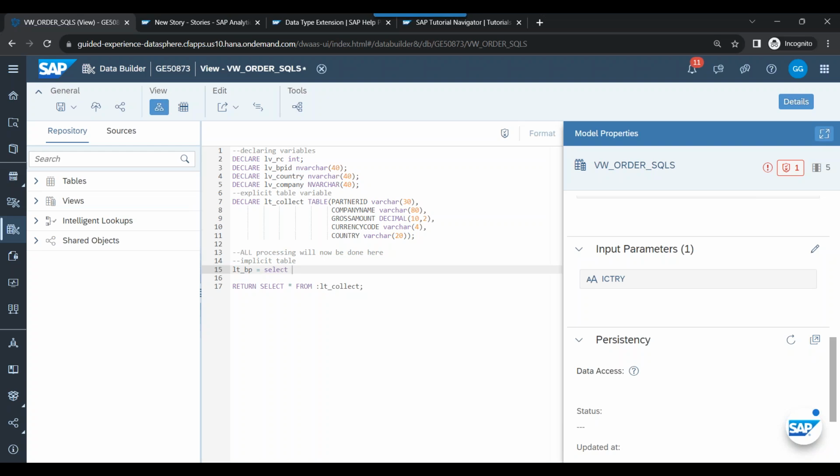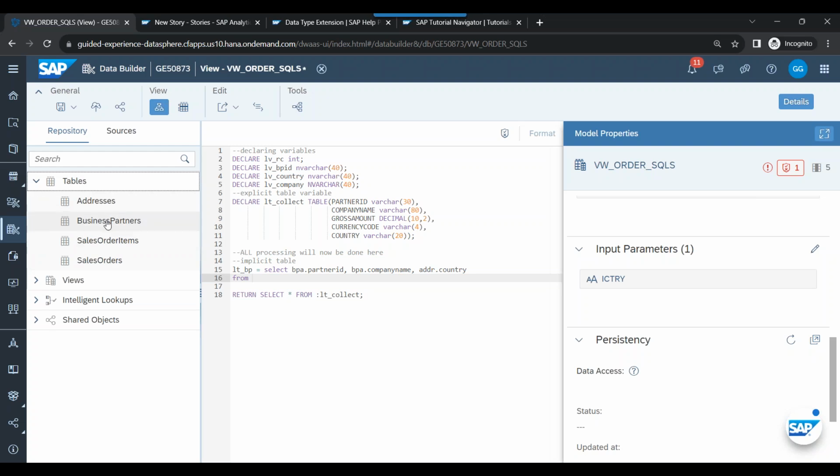So I would want to join my data for business partner and addresses together and get only the partner ID, company name and country for the one which was passed in the input parameter. So I will say BPA.partner ID, then BPA.company name and ADDR.country from the business partner table. So you can already see your tables here.